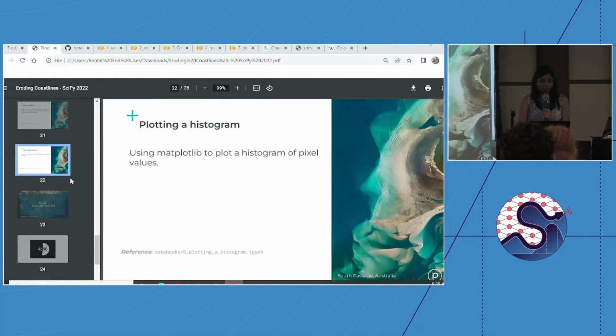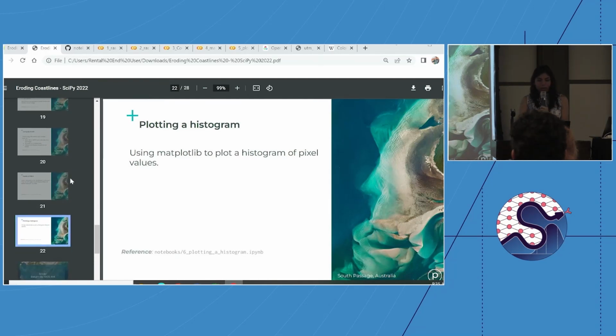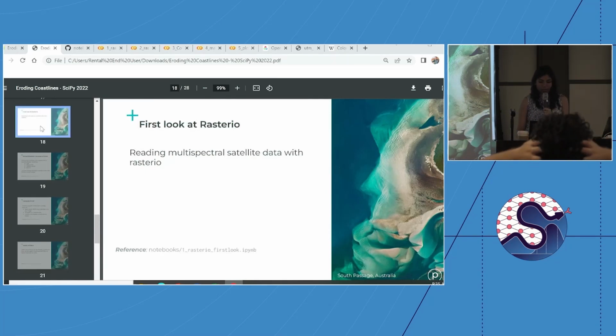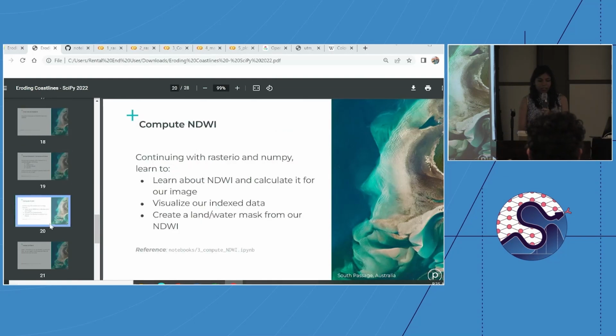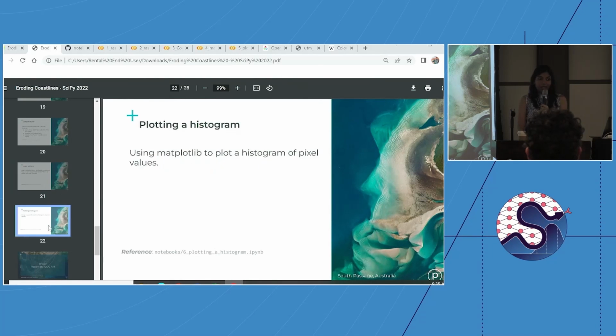So, a quick recap: we've talked about how to work with geospatial data, and the components that make geospatial data different to work with than other types of imagery. Then we've also walked through in Python, looking at rasterio, working with the bands, computing NDWI, masking and filtering, and then finally how to plot a histogram.